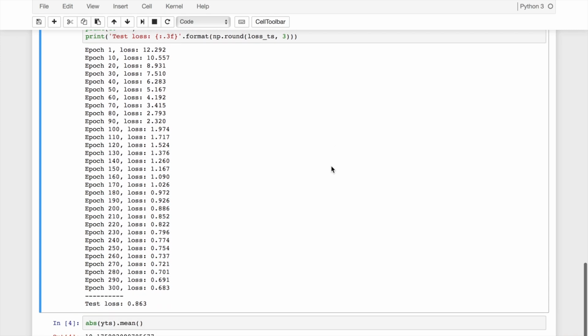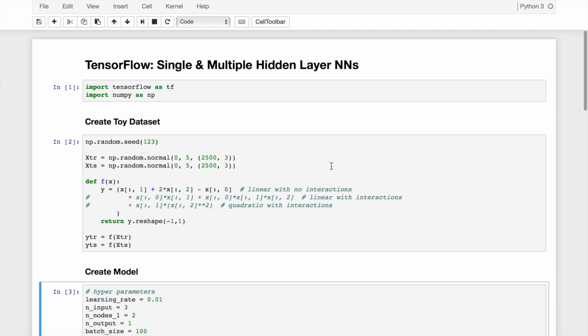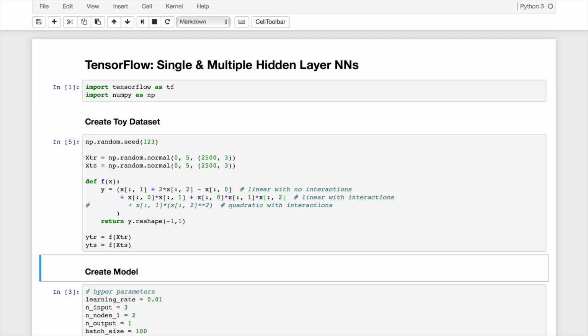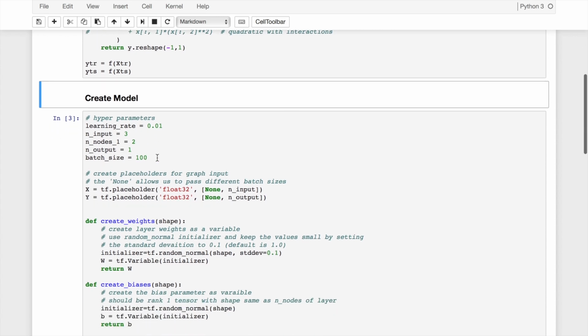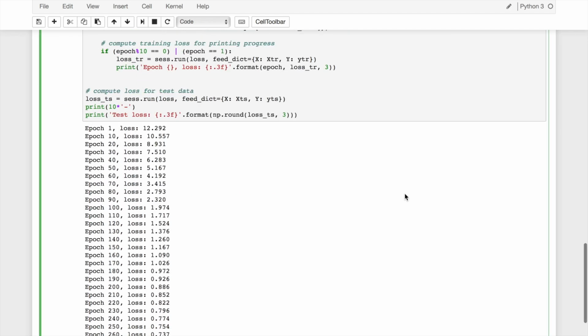And the last thing to do before moving on to a multi-layer model is to see how this performs with interactions. So we're still going to have a linear model, but we're going to have interaction terms. So let's uncomment this, and you can see that now we have interactions of x0 times x1 and x0 times x1 times x2. So let's recreate our data by running that, and we actually don't need to change anything. Let's leave it at 2 nodes for our input layer, and then let's go ahead and run this.